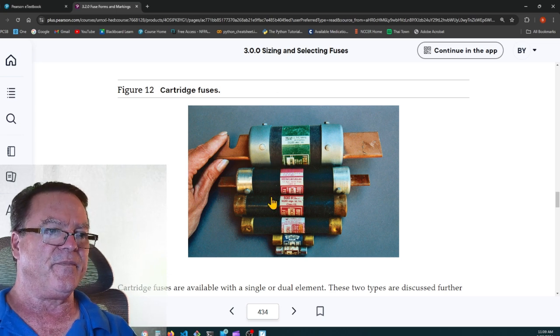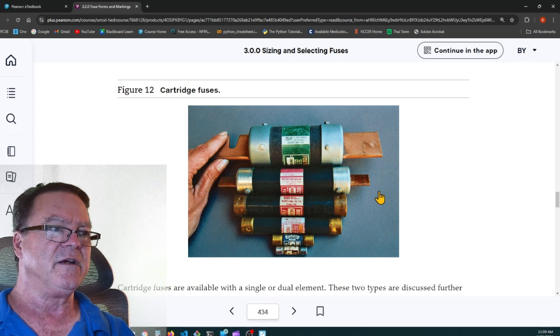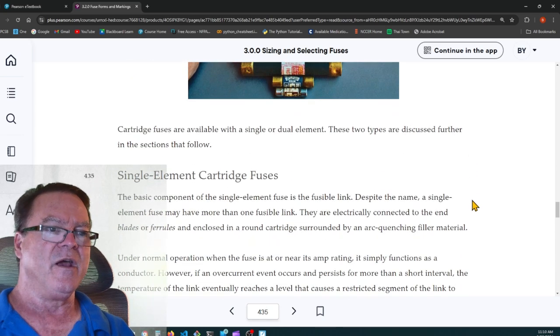blown. These are blade cartridge fuses, and this one is a rejection fuse, meaning it can be inserted into a rejection clip where the regular straight blade cannot be plugged into that.